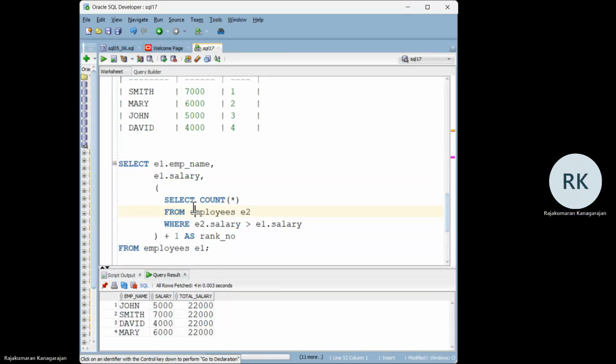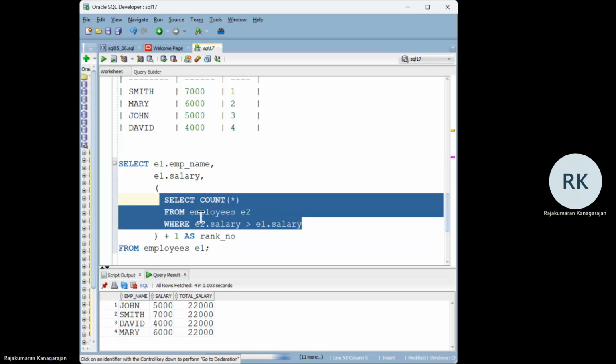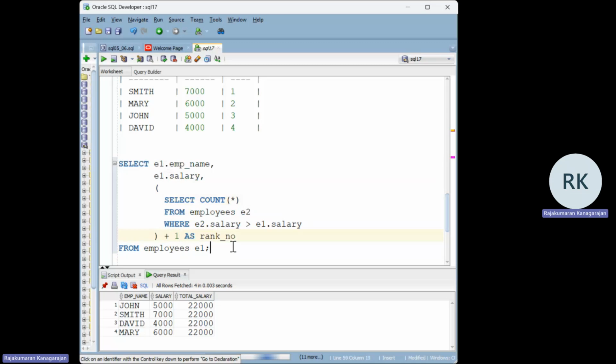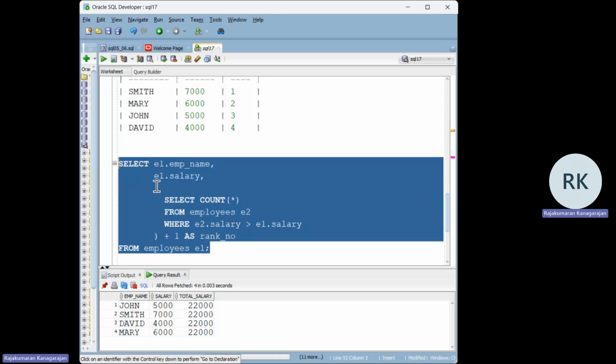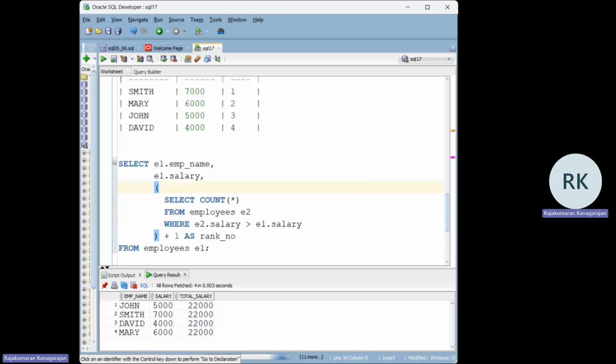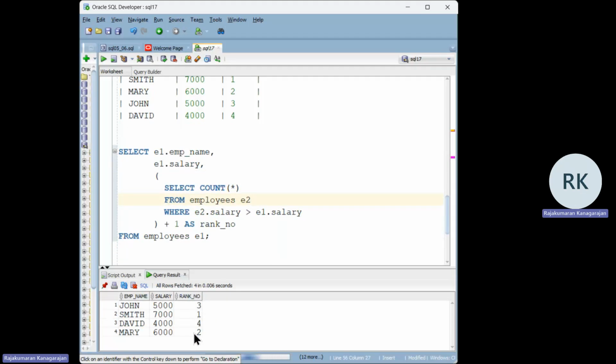The subquery is actually a correlated subquery. So we are using a correlated subquery inside the select clause, and I'm using plus one. This is a little complicated for beginners to understand. If I put this, I'm getting an output here. But is this easy to understand?